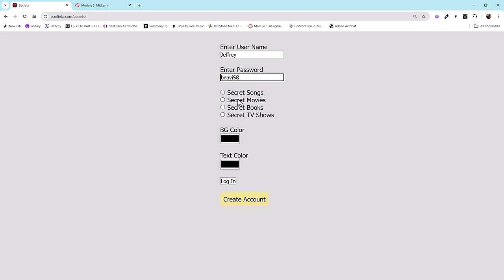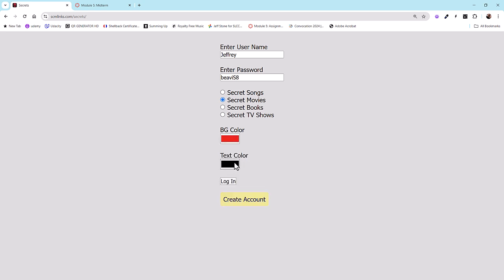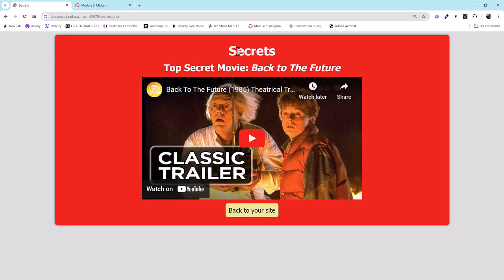Okay, now these two pieces here, the secret song, movie, book, whatever, and the colors here are from the advanced content section. So I'm going to select movie, and I'm going to change the background color to be red and the text color to be white. And then when I click login, those credentials should work, and it let me in, and it took me to the secret movie, which is Back to the Future.